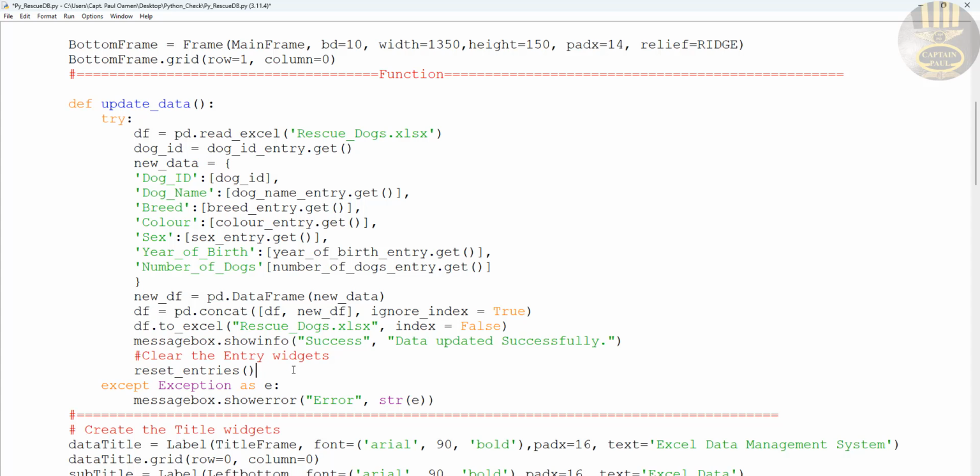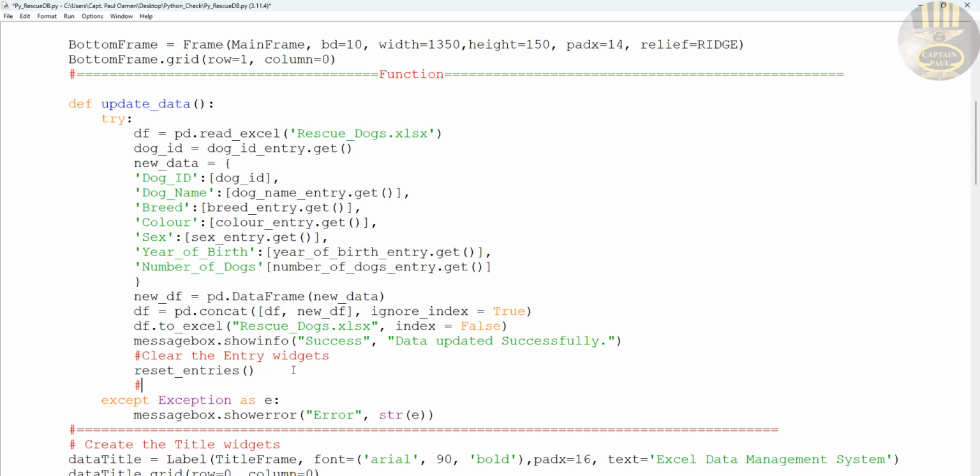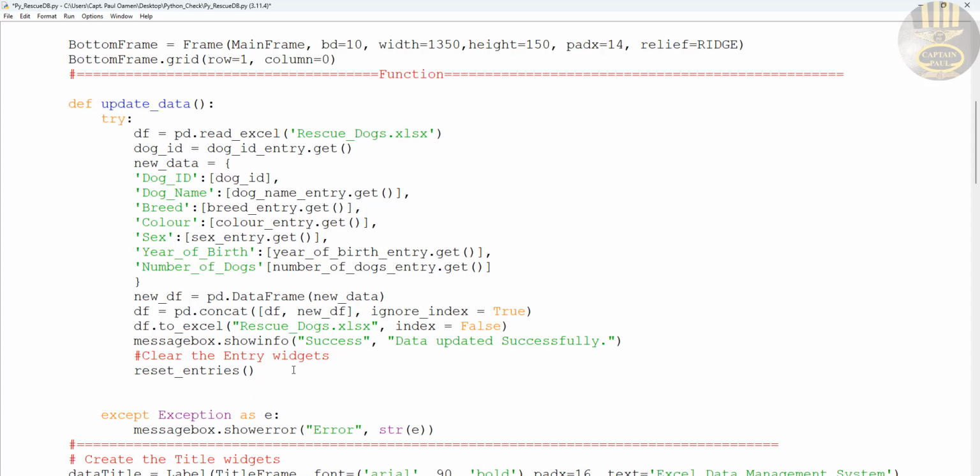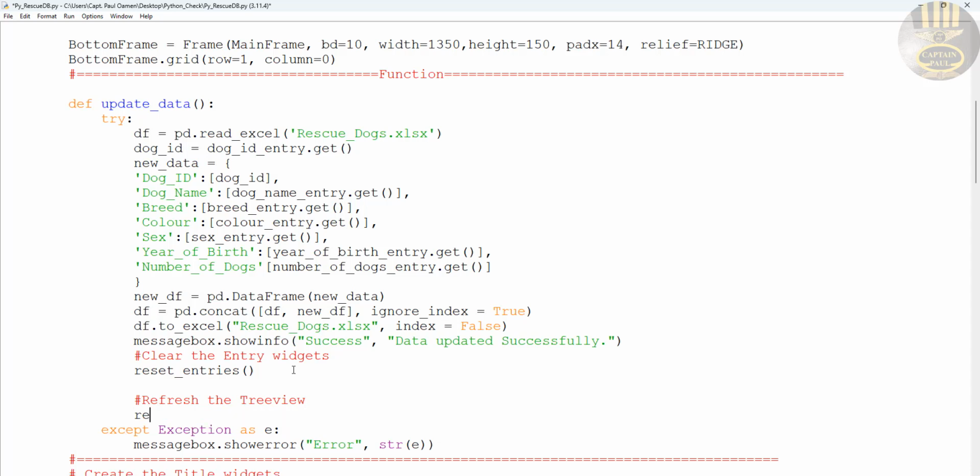And let's also refresh the tree view. So let's come down here and just say refresh this tree view itself. Refresh tree view. To refresh this tree view, we just enter in there refresh_tree_view. And that's that, done.